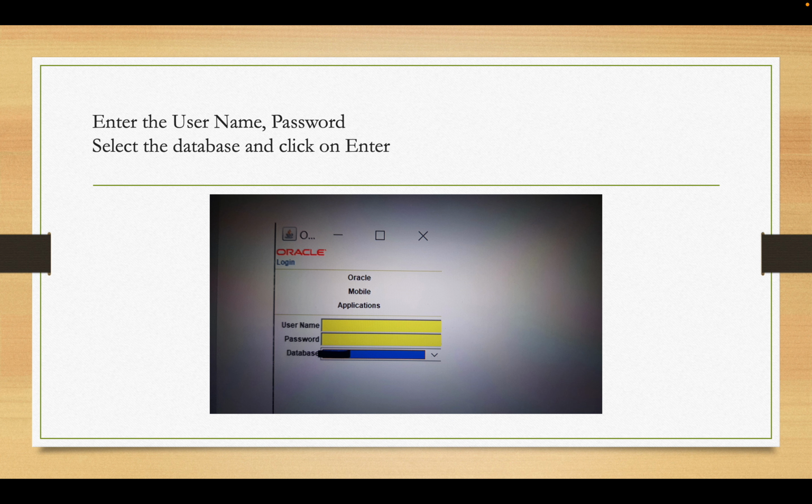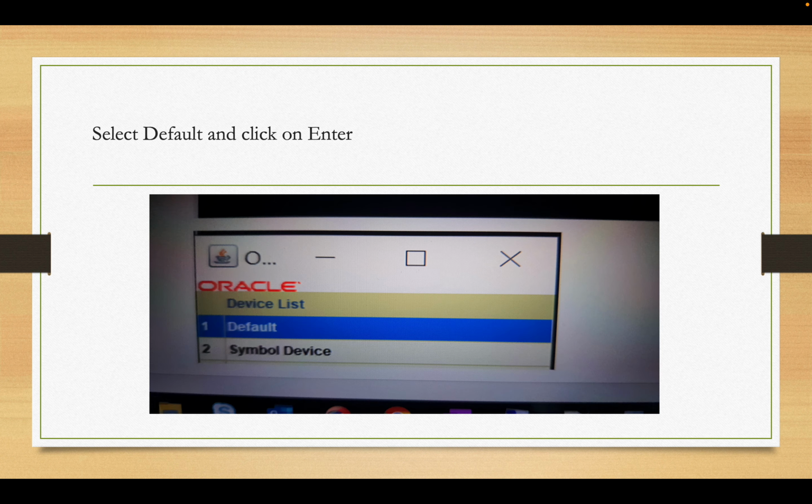So enter your credentials. There will be an option to select your database, or it could be one value. So let's select that and click on enter. Now you are inside the OMA client. So you see the different pages which are available here. You can click on any of these icons like the default or the system device and click on enter. Normally I choose to click on default and then click on enter.